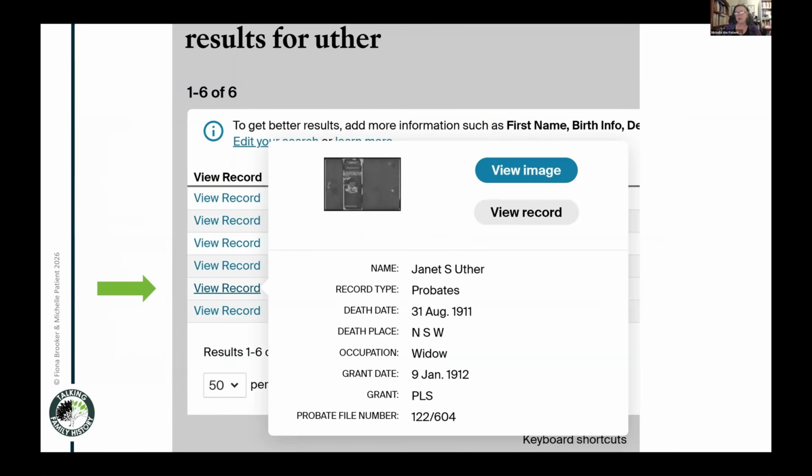If I'm looking into probate packets, I might want to end up looking into the finer details of how much they paid with tax and so forth. Whereas if I'm looking at the will, I might want to know, who did she say she was leaving this to?